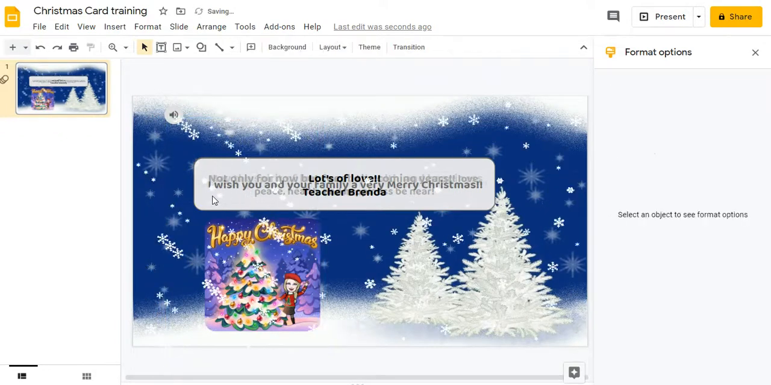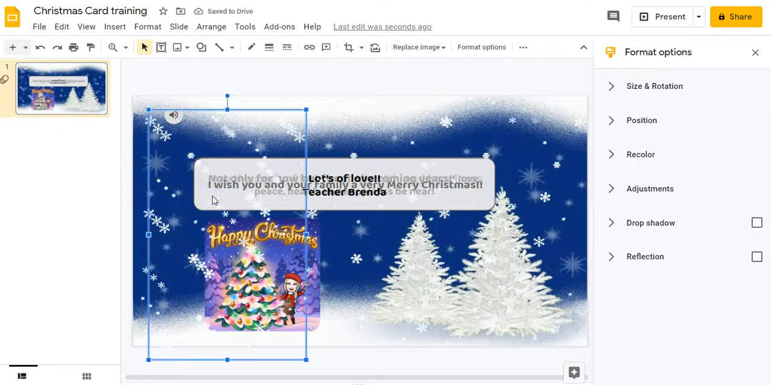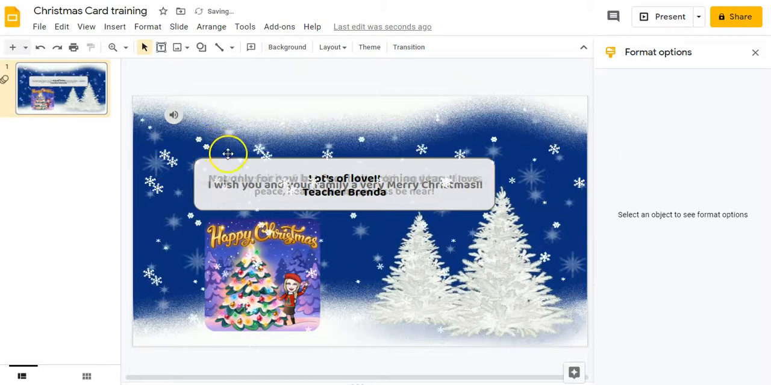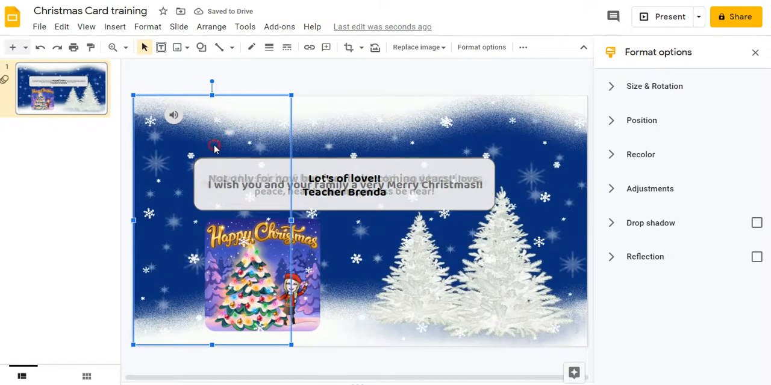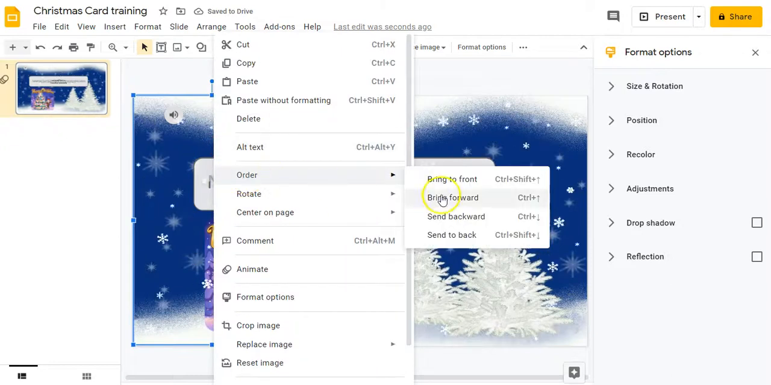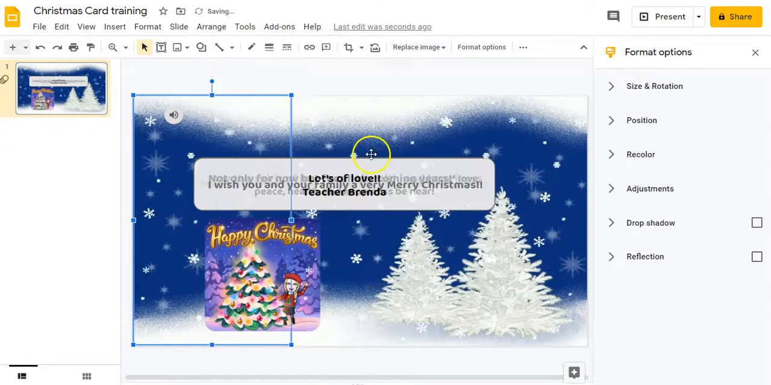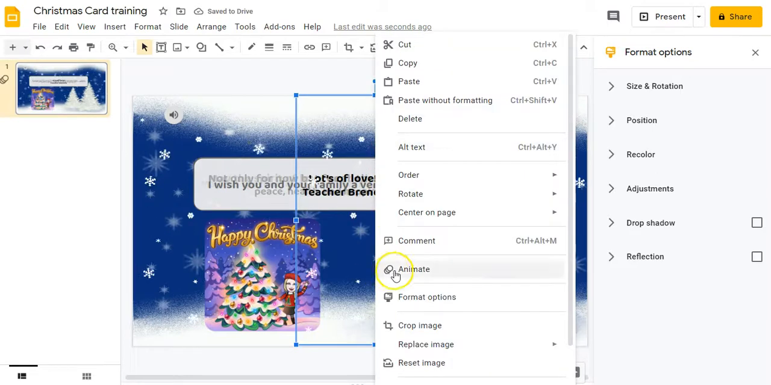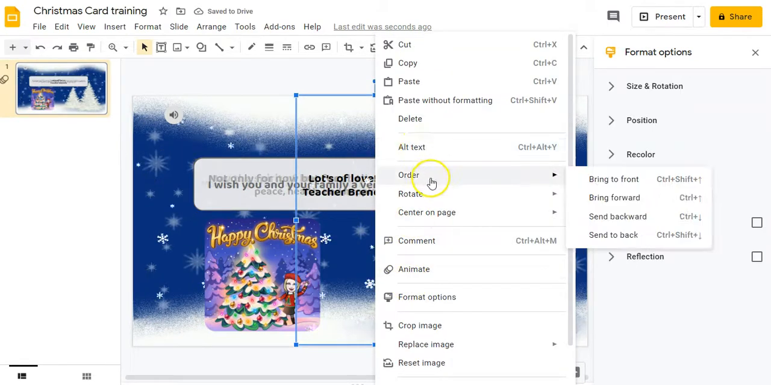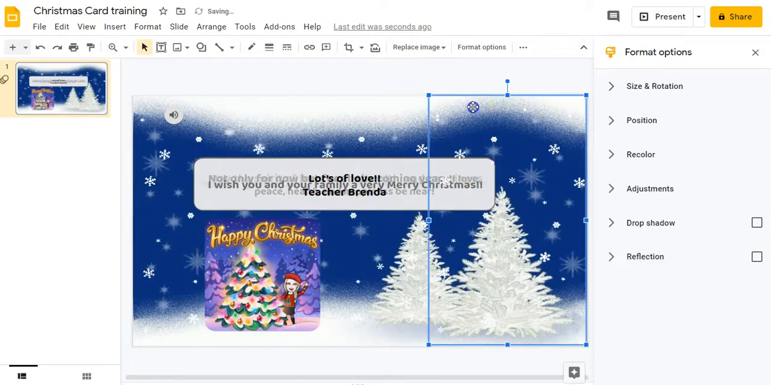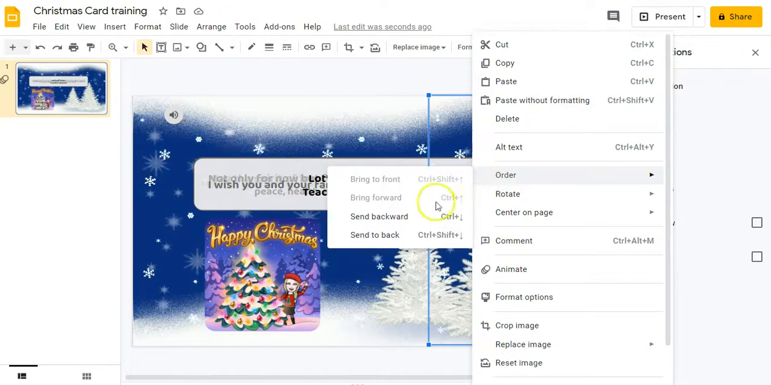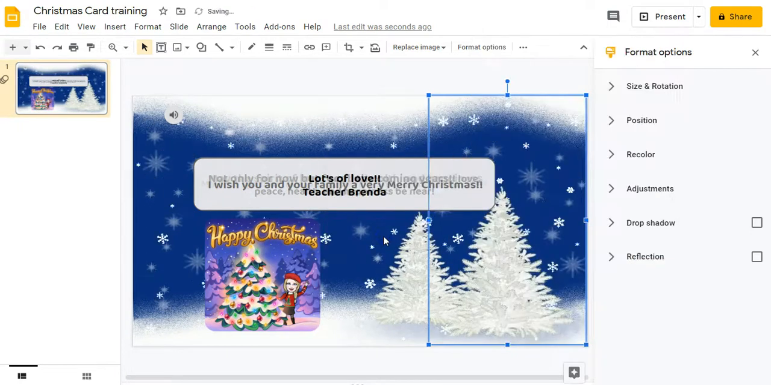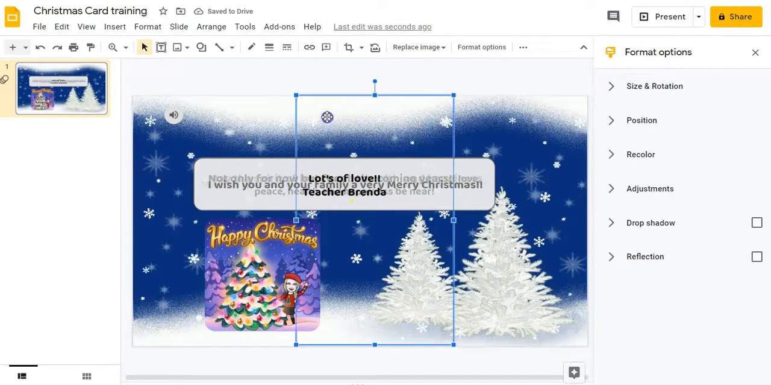Now, if you notice, it's covering my Bitmoji, and it's probably going to cover the writing as well. So what you do is you grab each object, right-click, order, send to the back. Grab the next one, right-click, order, send to the back. And the last one, right-click, order, send to the back. Now the snow is behind the picture.